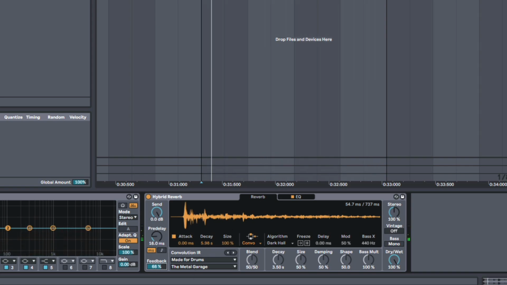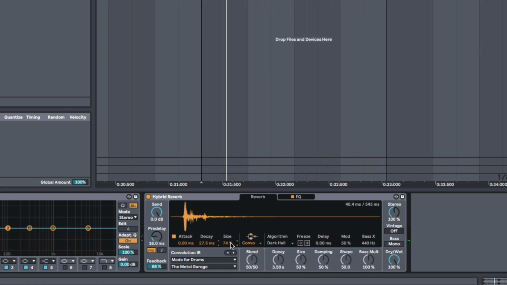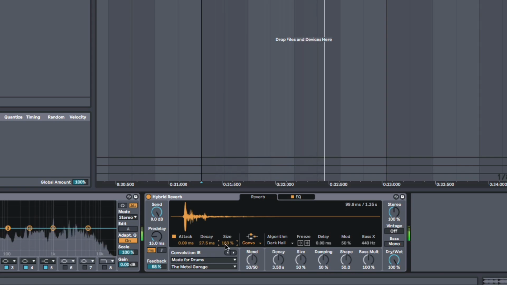And so now it's just a matter of playing with the decay and the size. You can get some really crazy effects once you move the size around.